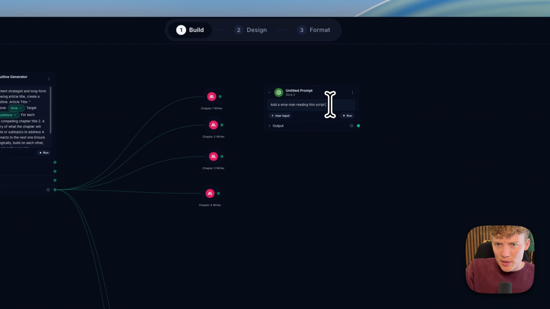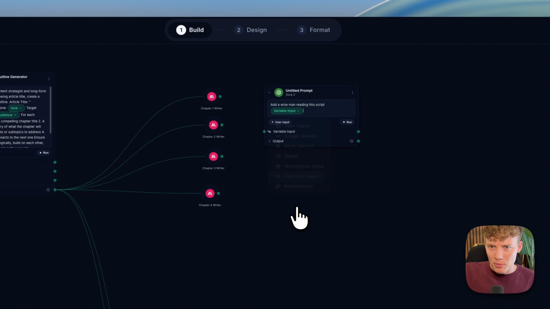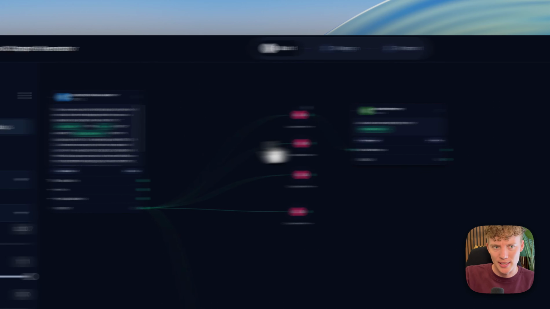And then for the script, I would probably click variable input. Now I'll click the script and I'll link it as a variable input. So it's taking the script that was generated here and that's what it's reading. Now, this is probably not a great example because the Sora 2 video model isn't that great. And I think if you click over here, you can see some of the settings.